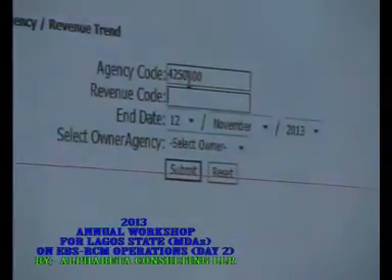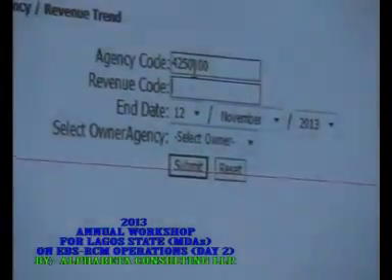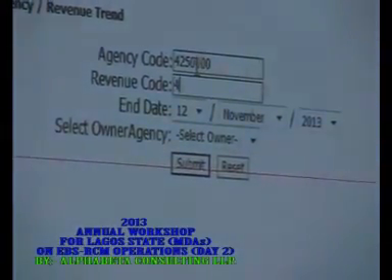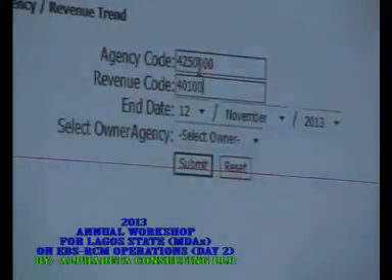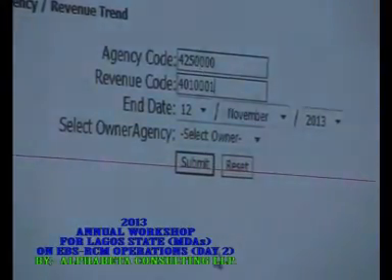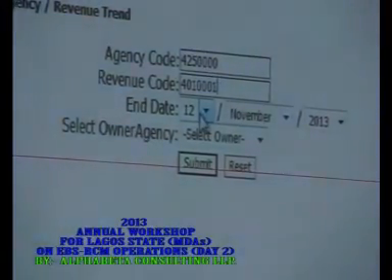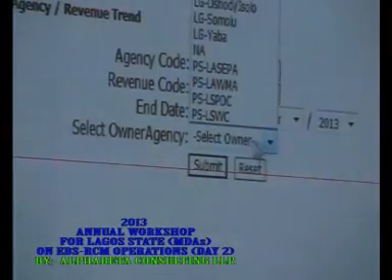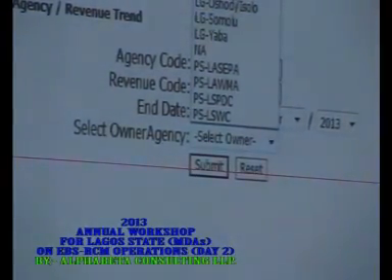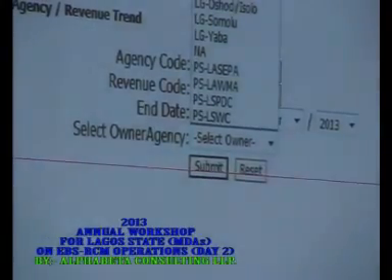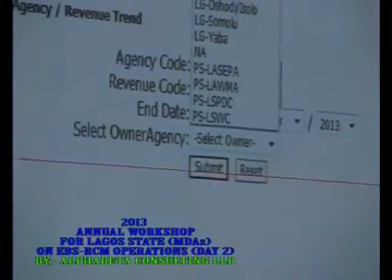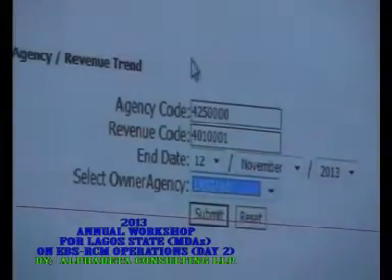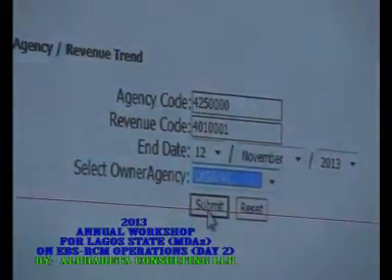Do we consider our payee remittances? Yes. Okay. Now we have to slot in the revenue code for payee remittances, and that's 4010001. Now, can we leave today as the end date? Yes. Okay. Then you have to slot in your owner agency, which is usually the LASG-AG, /AG. So we click on that. Then you click on submit.